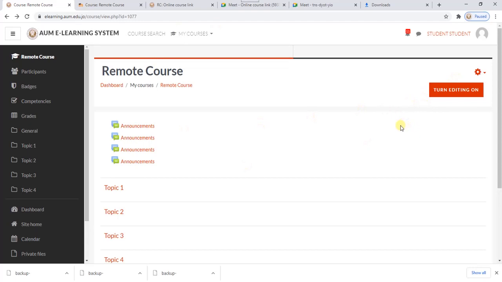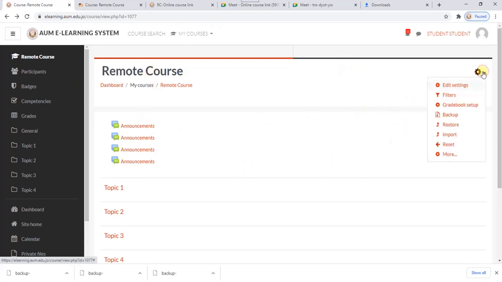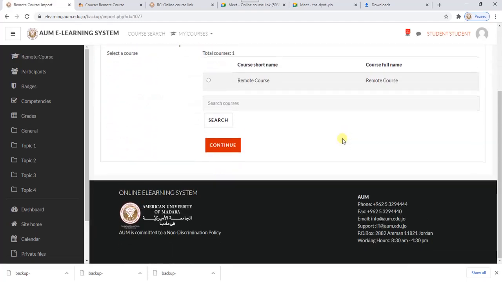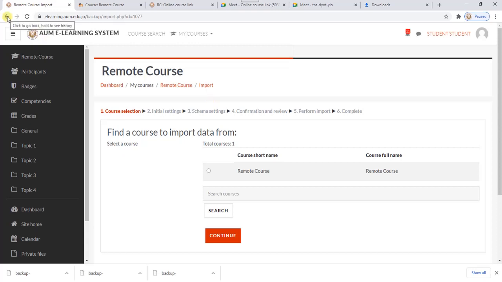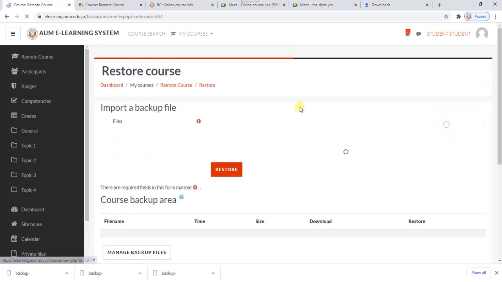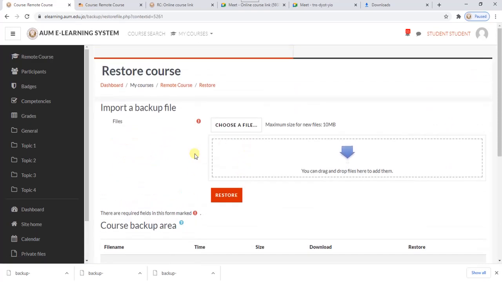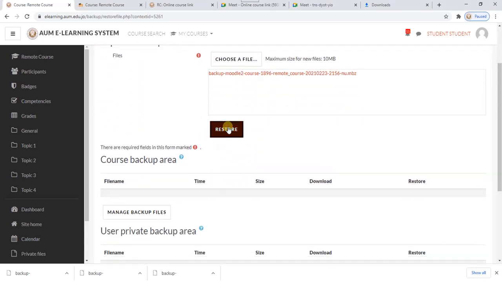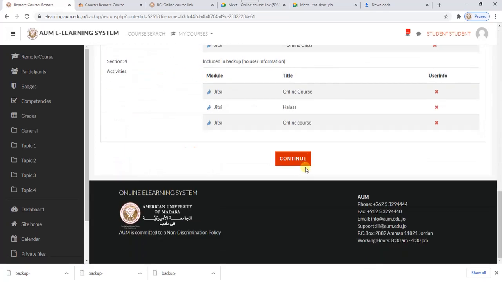We want to implement an import process inside this course. So we'll go to settings, import, process, restore. Okay, and then we will drag and drop the archived file, and then we will click restore, then continue.